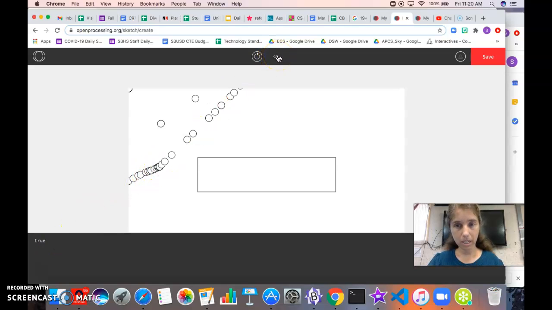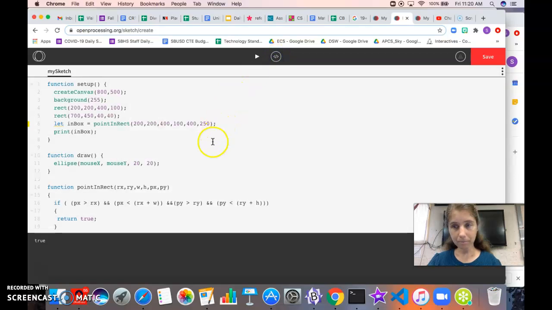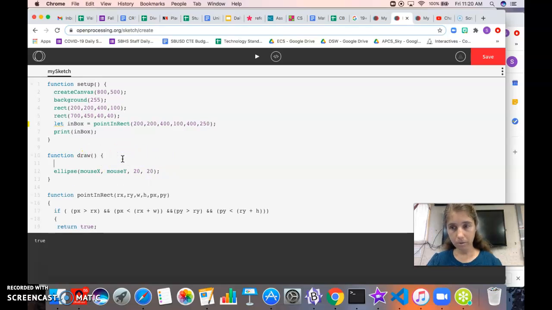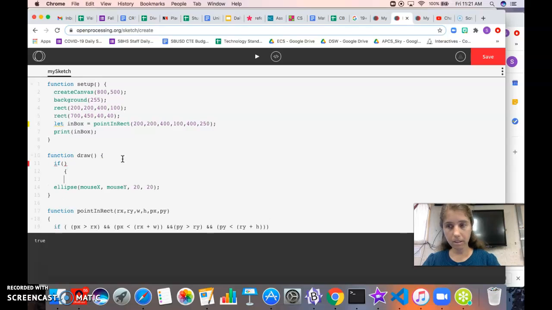All right, so now that we have it printing, we're going to do something a little bit more interesting. We're going to use the mouse's position and check if the mouse is in this box, and if it is, we're going to change the color of the fill on our circle. To do that, I'm going to come down into the draw function, and before we draw the ellipse, we're going to check if our mouse is in the box. So I'm going to set up an if-else statement.